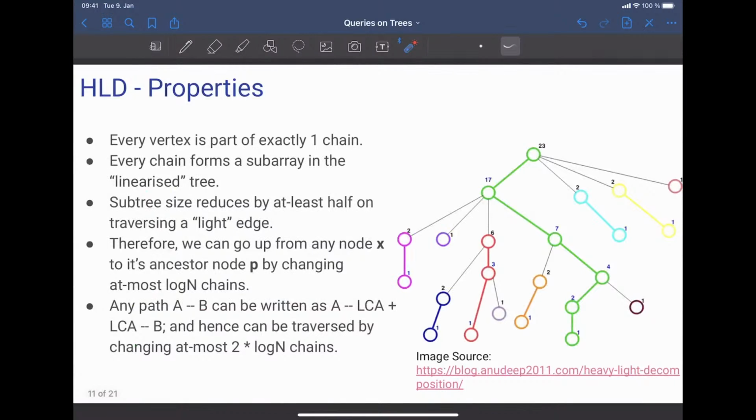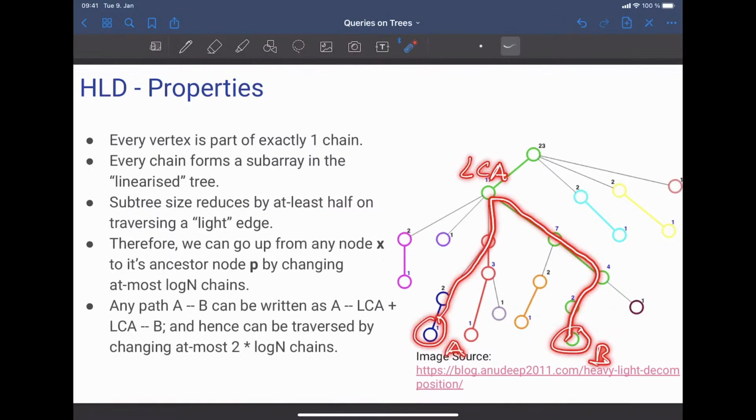So therefore, the last property: any path AB can be written down as a path from A to LCA and LCA to B. This is a very standard thing: if you have two nodes A and B, you can write down the path between these two nodes as the path from A to LCA and LCA to B, where LCA is the lowest common ancestor. This is the LCA node, the lowest common ancestor between A and B.